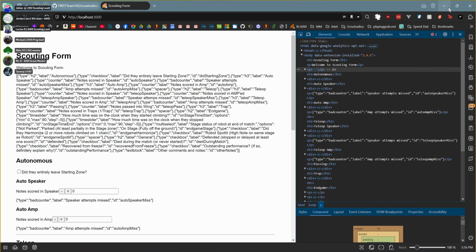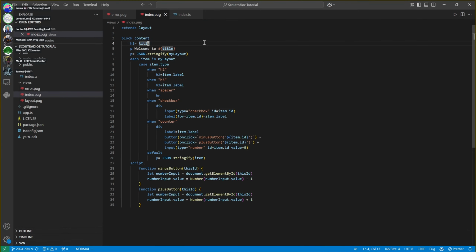Tell you what. While we're waiting for everybody to have everything set up, let's touch this Pug and maybe add stuff to it or change some stuff in it.